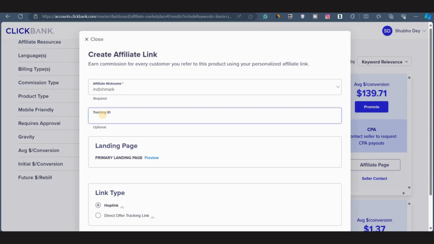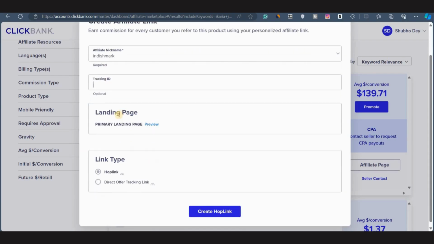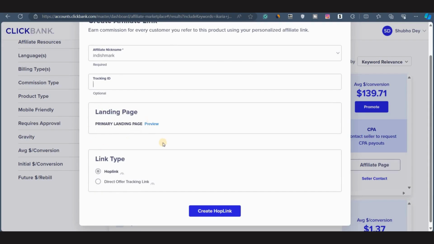And here you can input your tracking ID. Why do we put a tracking ID? To understand where our traffic is coming from. So you can also input your tracking ID if you want. You can simply write here Pinterest, but I'll just leave it. Then you can choose the landing page. Here we have this primary landing page, so I'll keep that one.